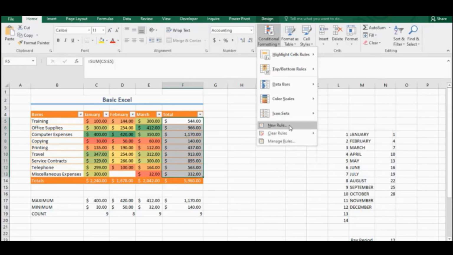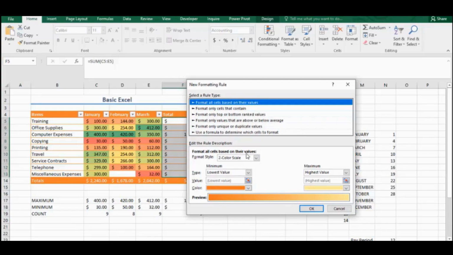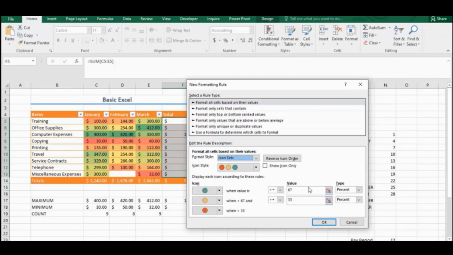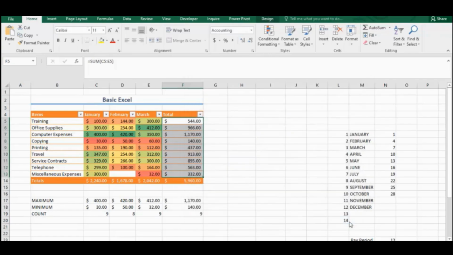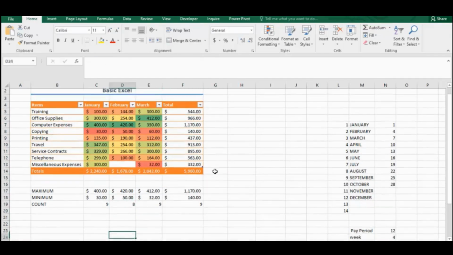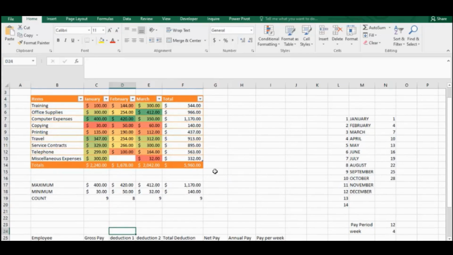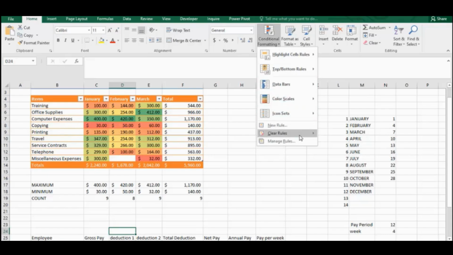You can even create a new rule where you want the color scale to be a certain color scale for a certain minimum value, or the icon set to be defined for when the value is above something or beneath something or at some point. So it all depends on what you want to do. So don't be afraid to do some more formattings with this table. You can clear this here, clear rules.